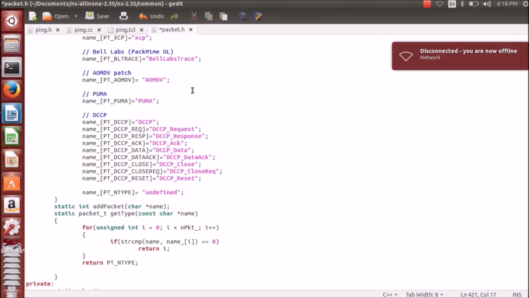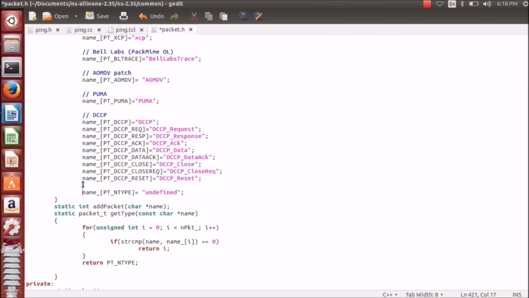The last change which has to be done in this packet.h file is you have to come to line number 421. Here in the previous line, you have to type name pt myping is equal to, type it as myping. So after doing these 4 changes in packet.h, save the file.